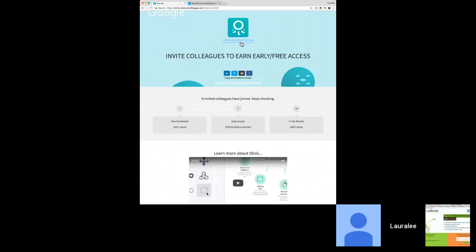The other thing that stands out is I'm not sure why you have so much space in between "thanks for your interest" and the "invite colleagues to earn early free access." Maybe tighten that up a little bit, or you can add a little bit more space below your logo, which actually in this case might be a little bit too big. You might want to make it very, very slightly smaller, and then move your "thanks for your interest" closer to the "invite colleagues." Then you can have some space in between your logo and your text there.